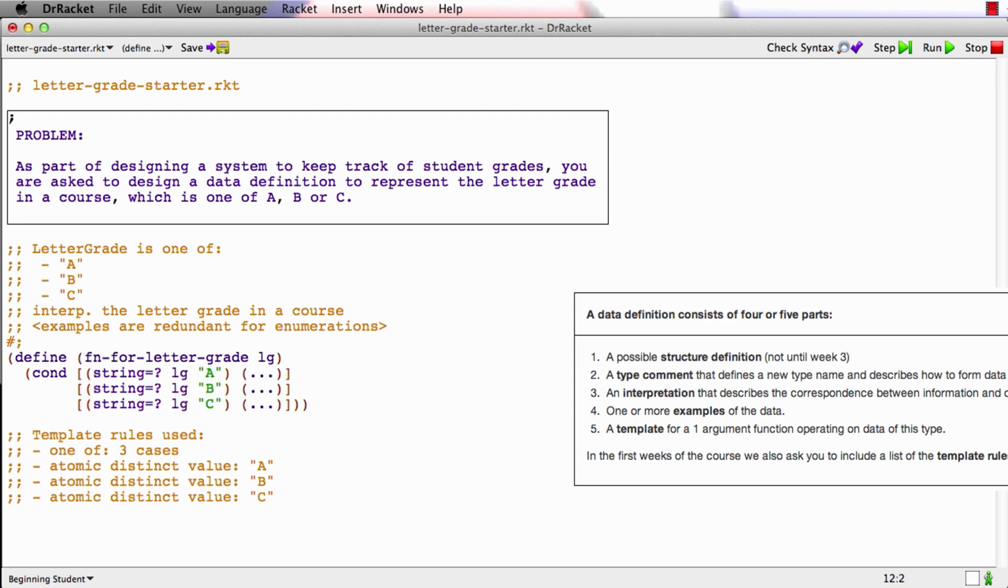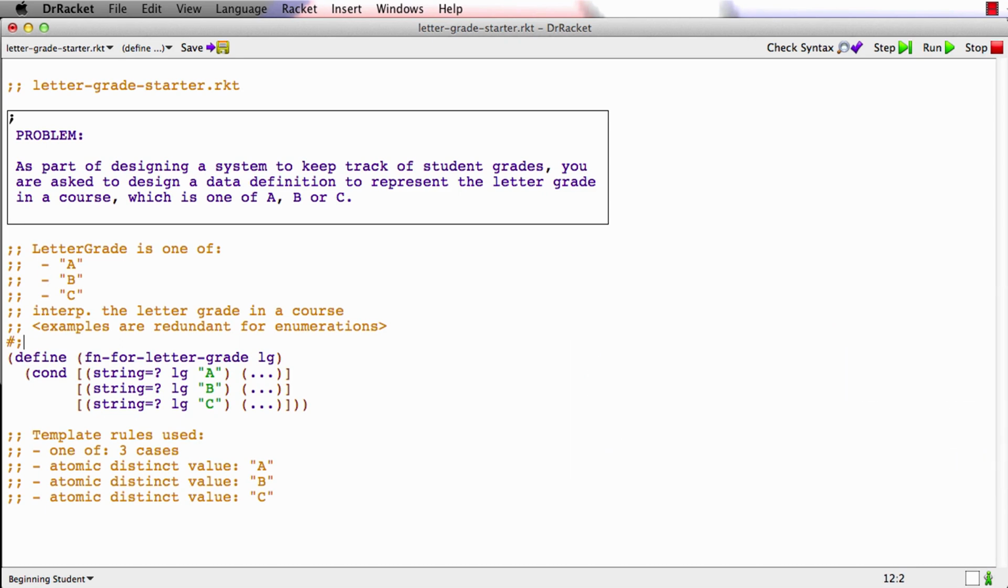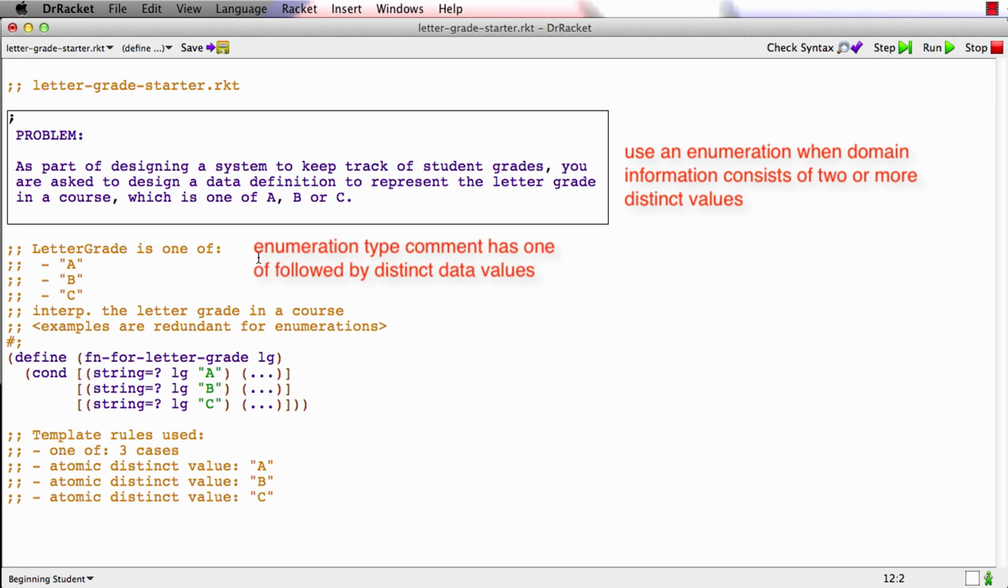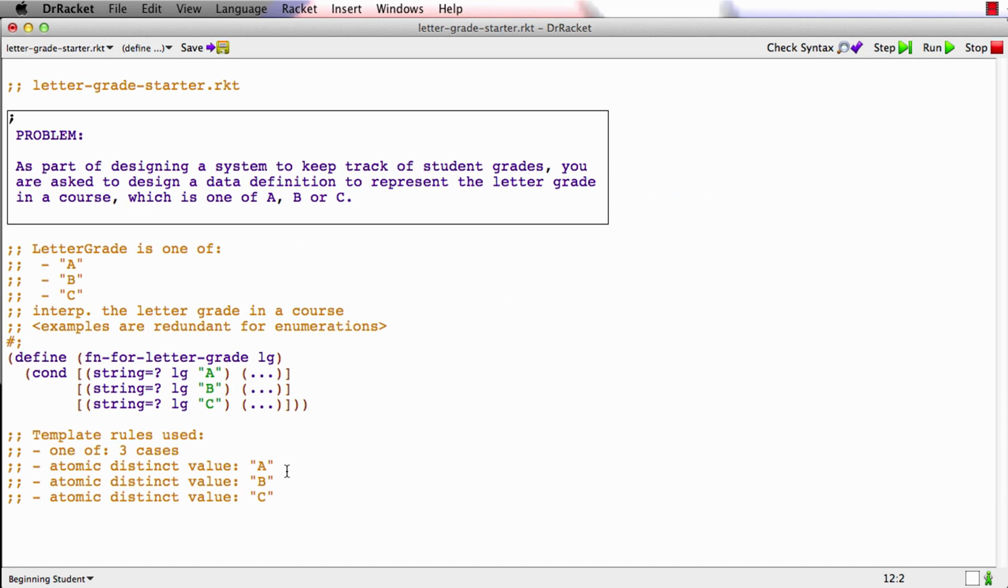We'll comment that out. So this is an enumeration because the domain information here has two or more distinct values, A, B, and C. And an enumeration data definition uses a one of with the data values that are going to be used to represent the information. And now we've seen two new template rules, the one of rule and the distinct value rule. So there we go. That's our data definition for letter grade.